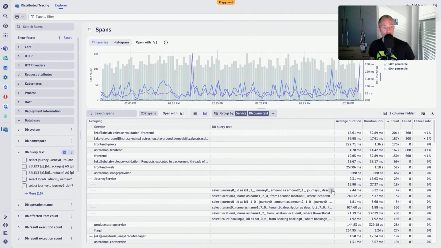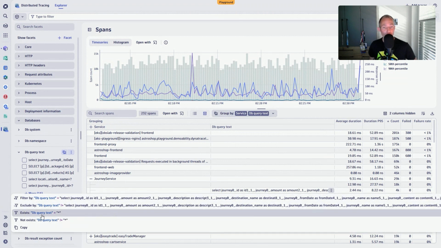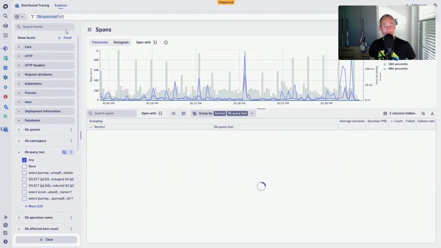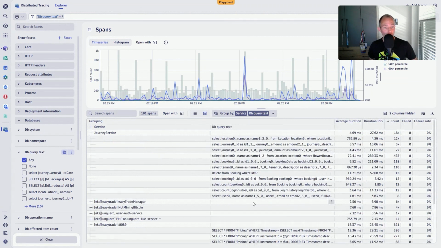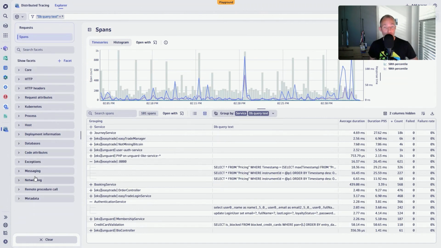So in this case, I can also do one more thing. I can do a filter. I can click on one of those and say where that value exists. You can now see it added this to the filter on the top. And I now really only look at spans that have a query text. And now I can see the journey service is making all of these database calls. This is the duration, how often it's executed, and so on and so forth. So pretty cool. You can do this with databases. You can also do the same thing with exceptions, with messaging, with remote procedure calls. So check this out.